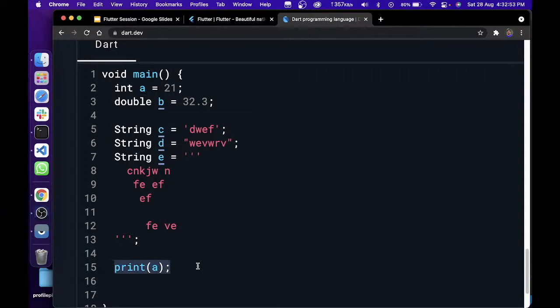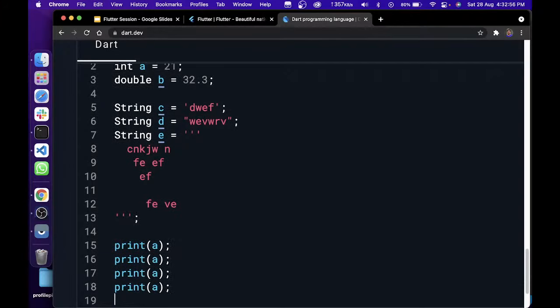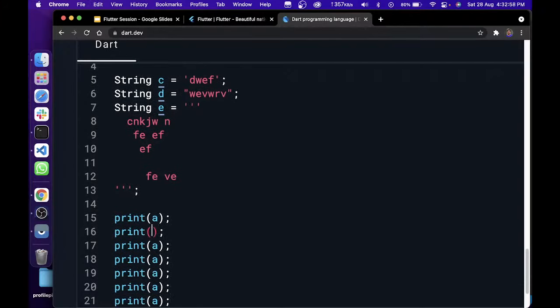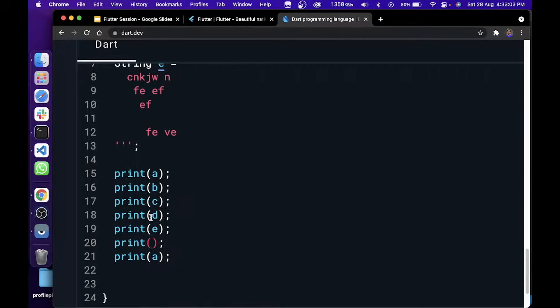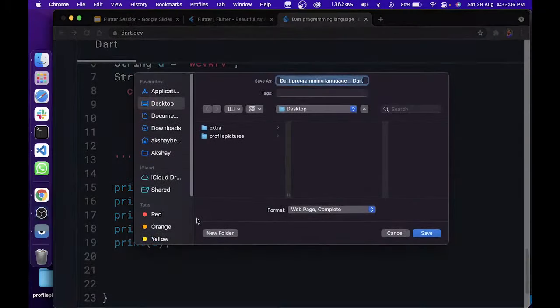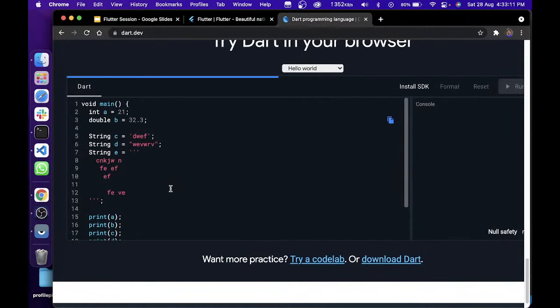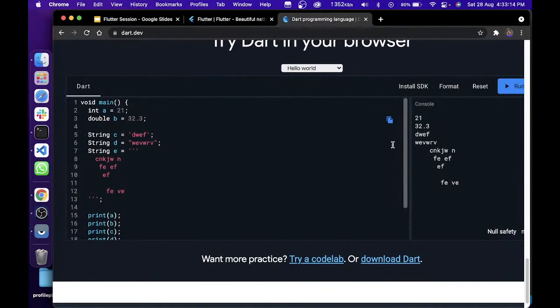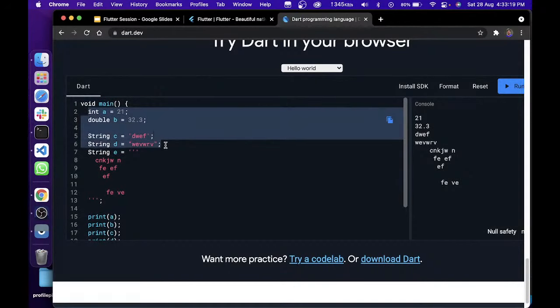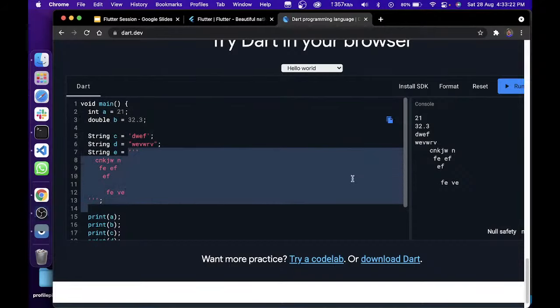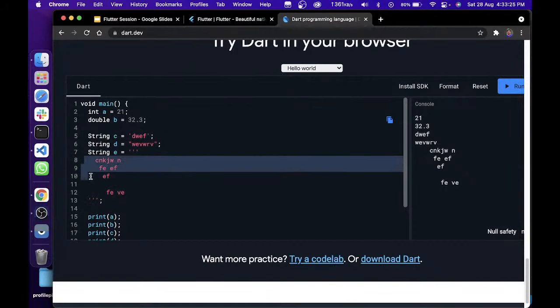So just copy this, right? Just change it, it's E, okay. We'll press the run button so you can see it's running, right? As I said, this is int, double, string, and this is a multi-line string. However you type, it also considers those extra spaces, right? So it maintains the spaces and all for that.